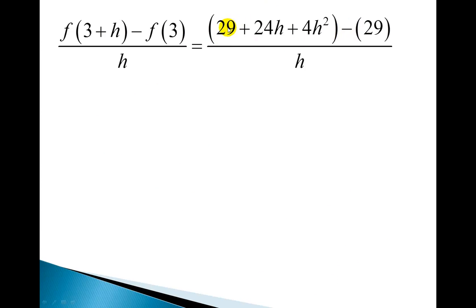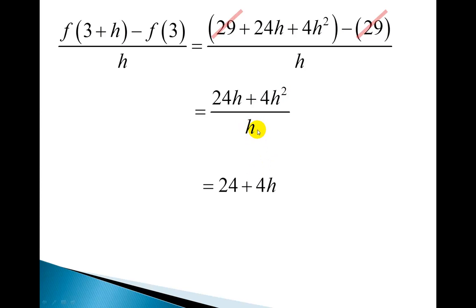When we work the top, we'll cancel out the 29s, and that'll leave us just the 24h plus 4h squared. And if you're looking at this, you're noticing we've got h's everywhere. As long as each term has an h, we can reduce out an h. So I can take an h out of the 24h, take an h out of the 4h squared, and take this h down here and make it a 1. That reduces out the fraction. So the 24 stays and that becomes a 4h. And we are done with this problem. This is the result we get when we do this difference quotient, when we plug in the 3 plus h, plug in the 3, and do all that calculation.